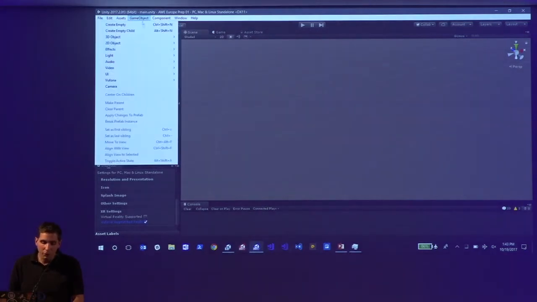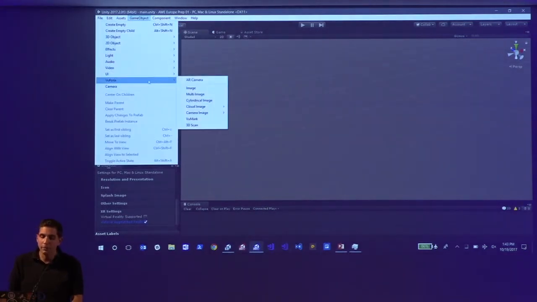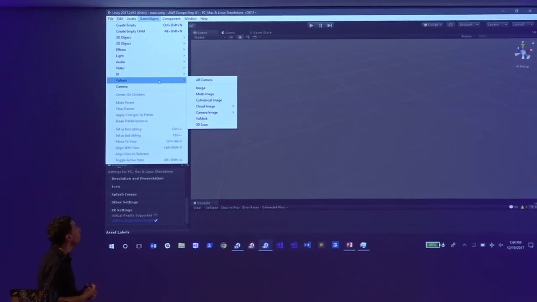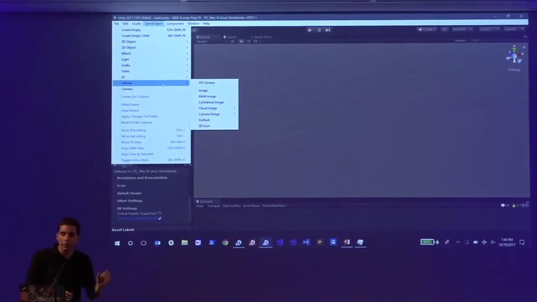Then what you want to do is go into your game object and Vuforia menu. Here we have our AR camera, and I'll talk a little bit about that. We also have the image, the multi-target, all of the objects that I discussed earlier. All the power that Vuforia can give you is all here. All you got to do is plop one of these down. So the cylinder, the multi-target, your image target, they're all here.